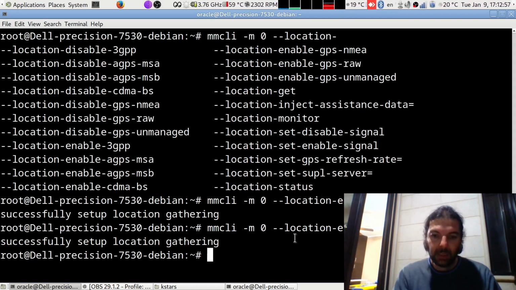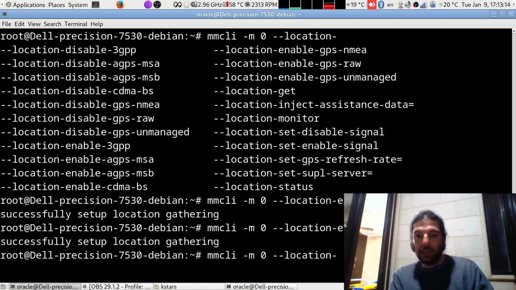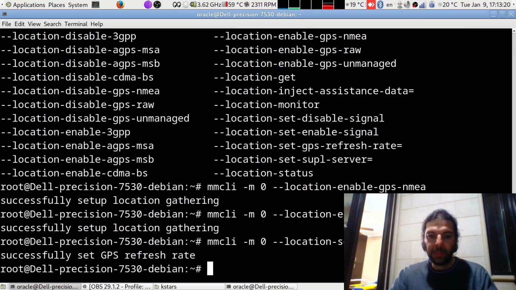So CLI minus M0. This is for modem 0. Maybe you have multiple modems. Don't type it like this, M0 together. No, type it M space 0. Then location set GPS refresh rate. I'm going to put it as 1 second.